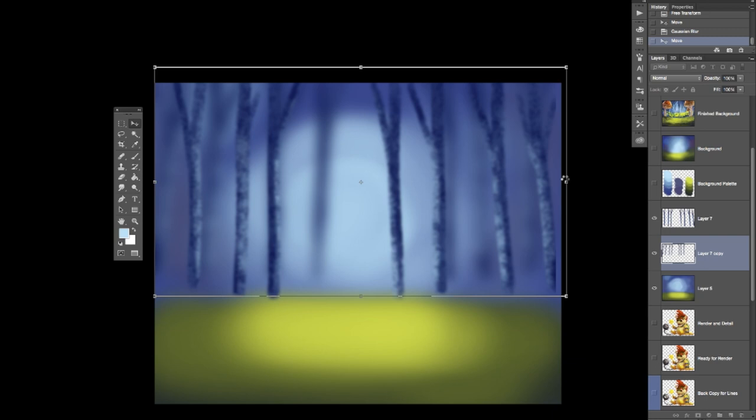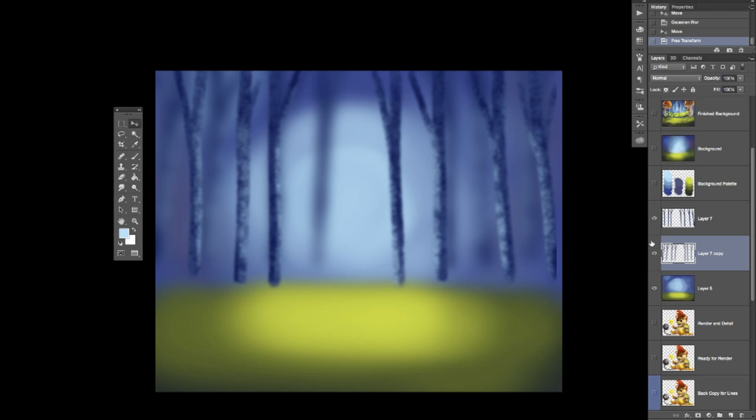So the nice thing about some of the brushes is even if you didn't want to do this, I even have brushes in there that will just generate trees for you. So let's do it.